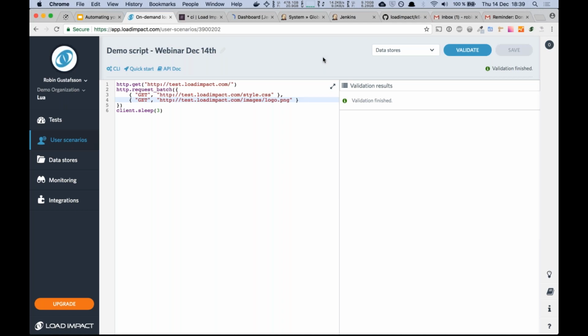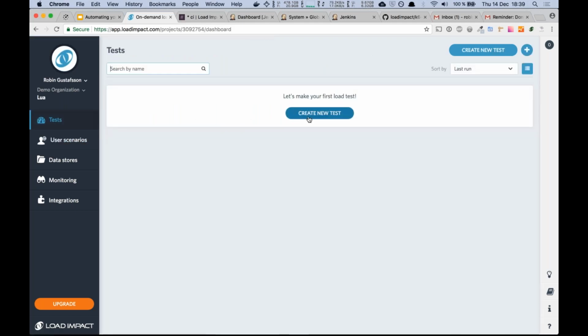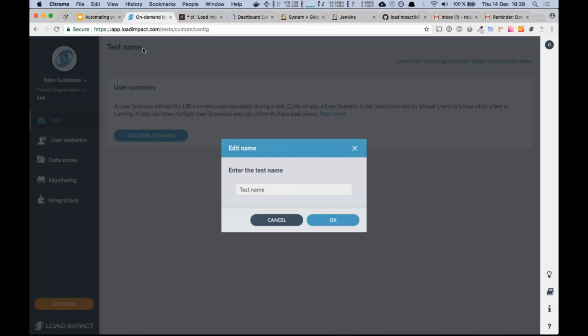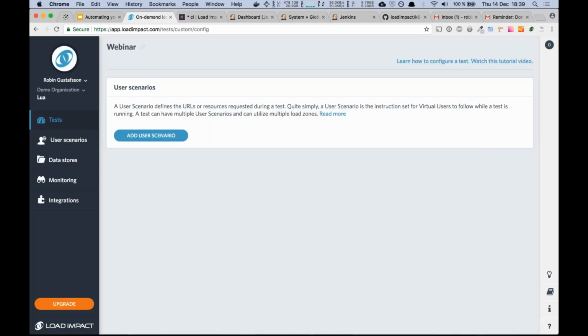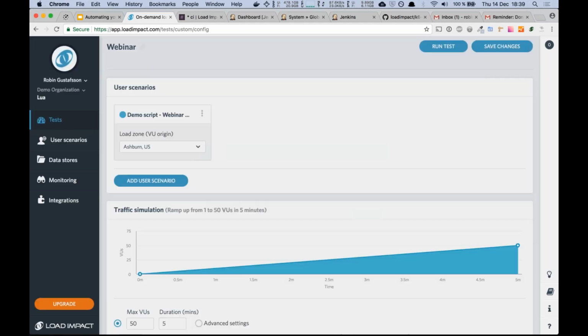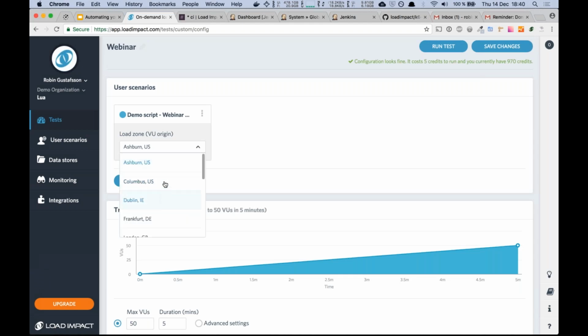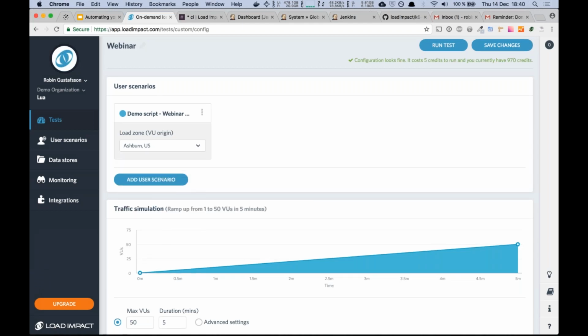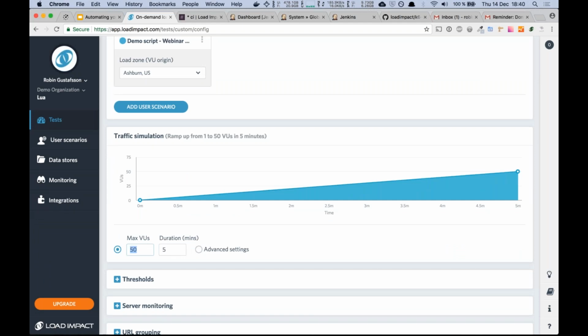We have our scenario. So now the second step is to create a test configuration based on this scenario. So go to the tests page here, create new test. We give this test a name. It's called webinar. We add our user scenario that we created. We can select a geographic region here. We're just going to use Ashburn, the default. We're going to create a traffic simulation. We're going to say we're going to simulate up to 25 users, and we're going to create a very short test of 1 minute.